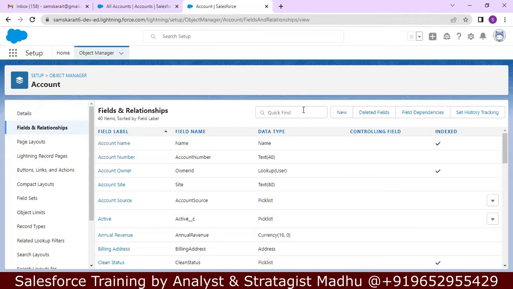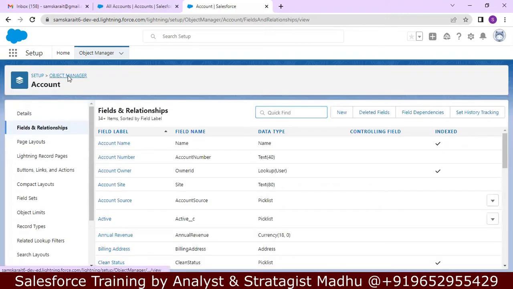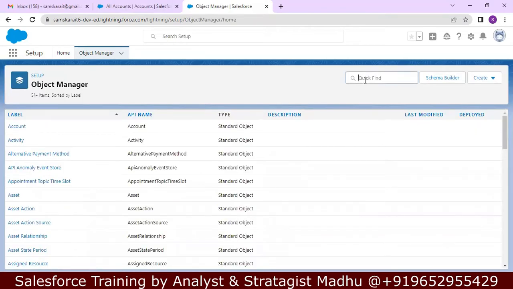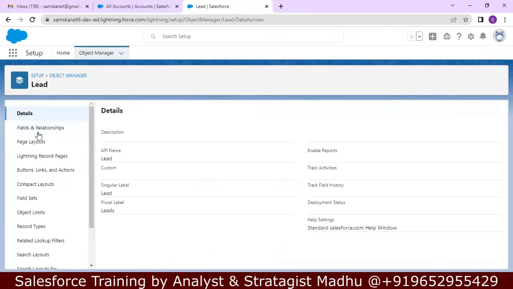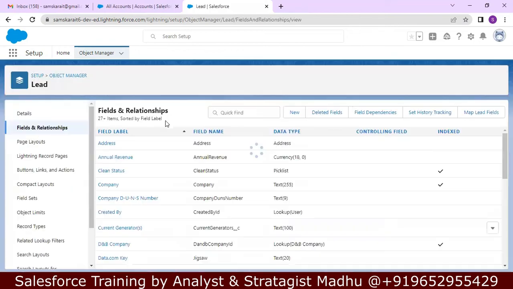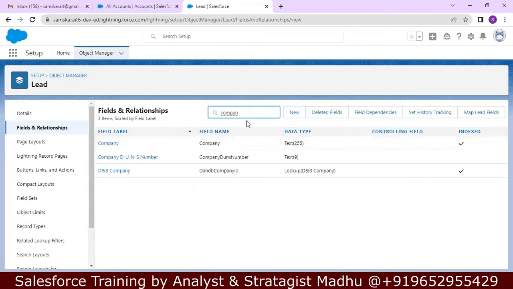If you want to find any object from here, you can type directly lead. In the object manager, you can find lead. So you can open lead. If you want to see fields and relationships, just click on this. If you know any particular field name, here you can type the field name, company. It will show that company.